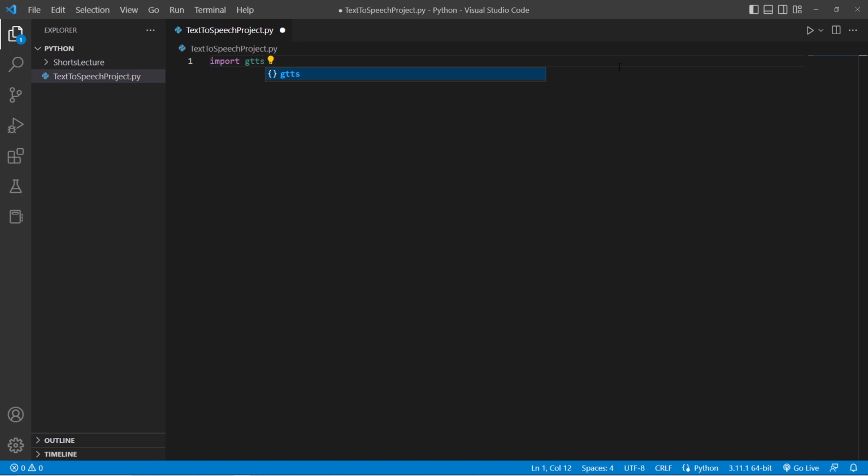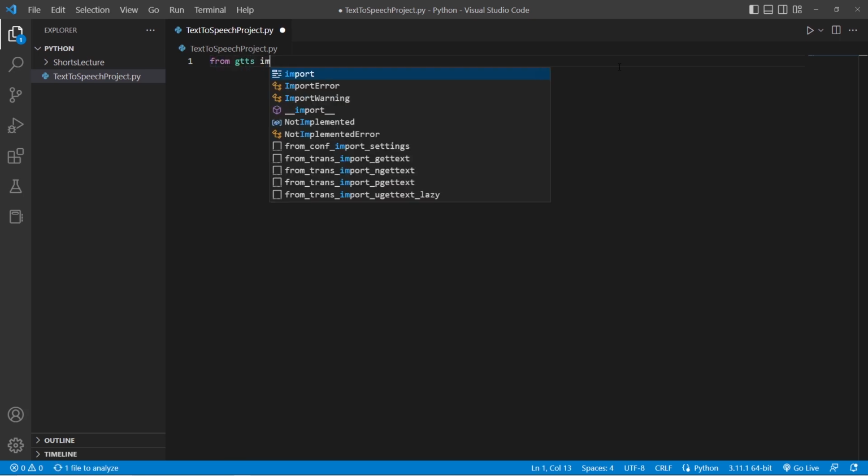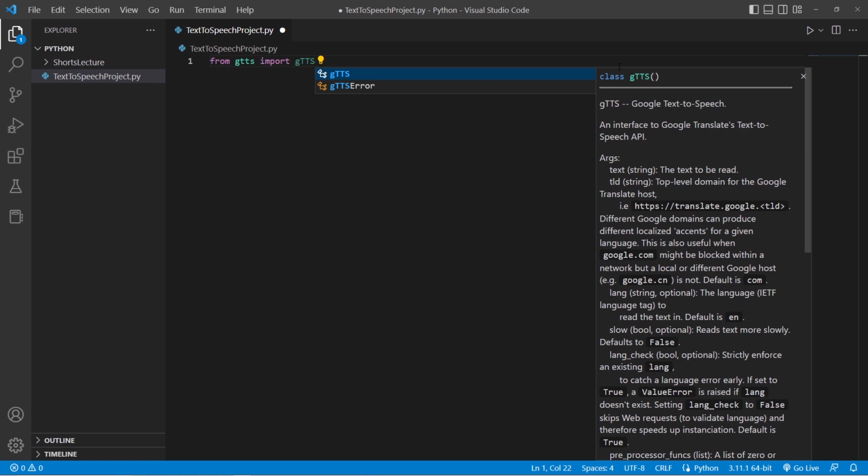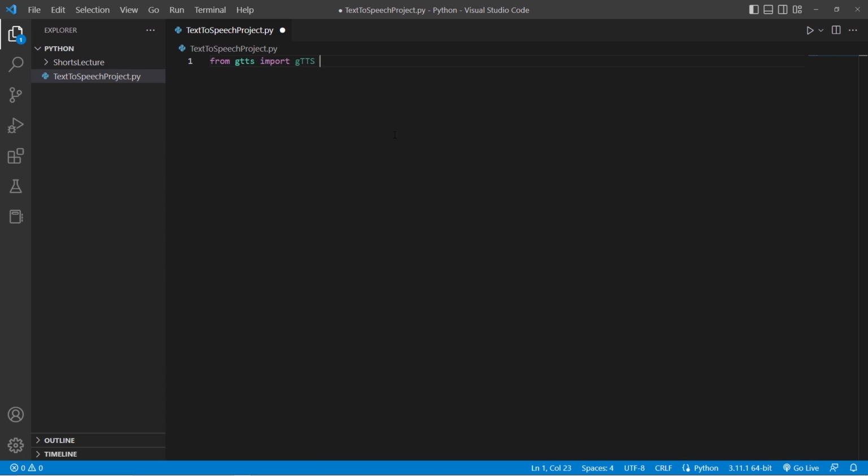But here we are going to use just one class from this gtts module. Let's see how we can import it first: from gtts import gTTS. This is a class which is provided by Google, and that API helps us to convert text data to speech data. You can also see in the reference, gTTS is Google Text-to-Speech API, an interface to Google Translate's text to speech API.